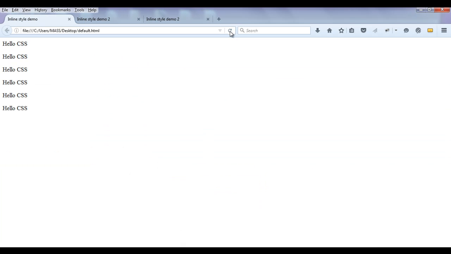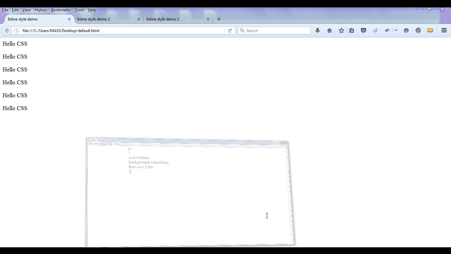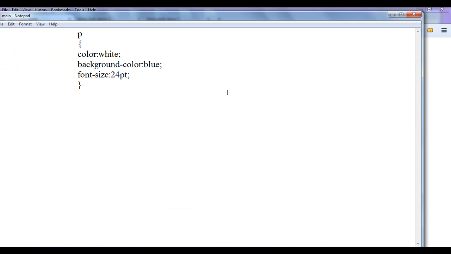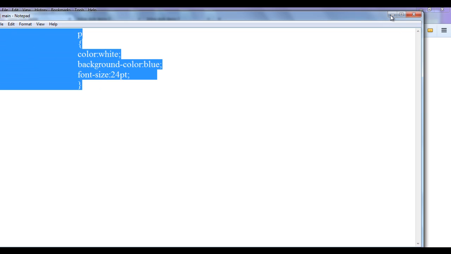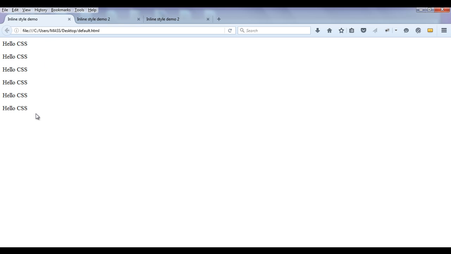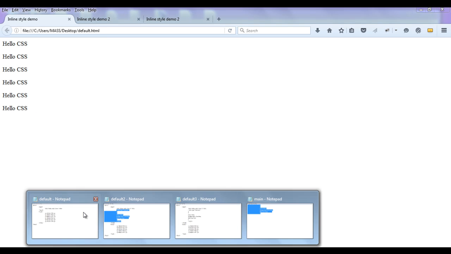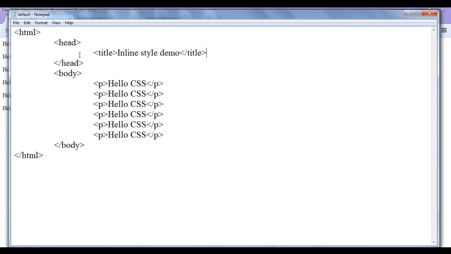If I refresh this, no styles are applied. Now what we need to do is link the default.html page and the CSS file together. If we link them, then automatically all these styles are going to be applied to the linked page, that is default.html page.